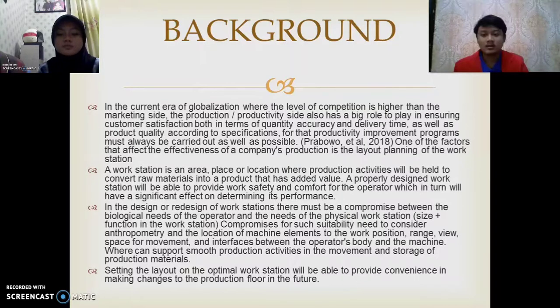In the current era of globalization, where the level of competition is higher on the marketing side, the production or productivity side also has a big role to play in ensuring customer satisfaction, both in terms of quantity accuracy and delivery time, as well as product quality according to specification. For that, productivity improvement programs must always be carried out as well as possible.